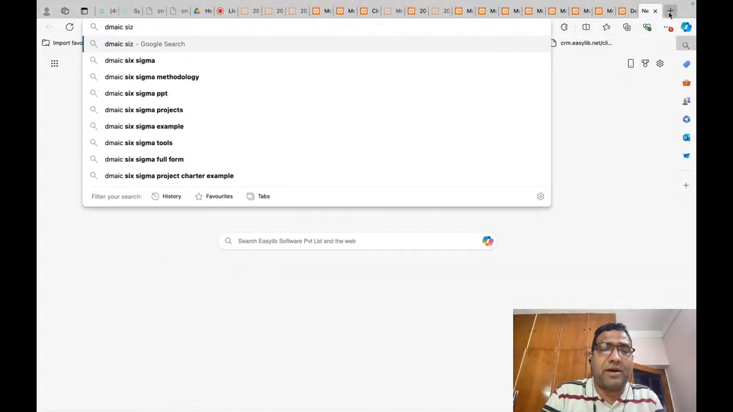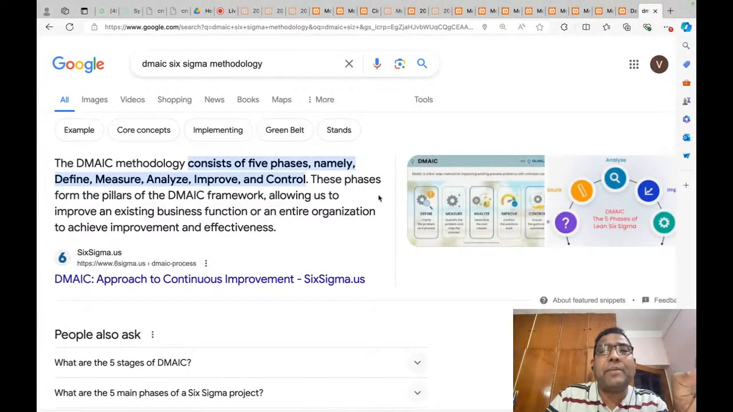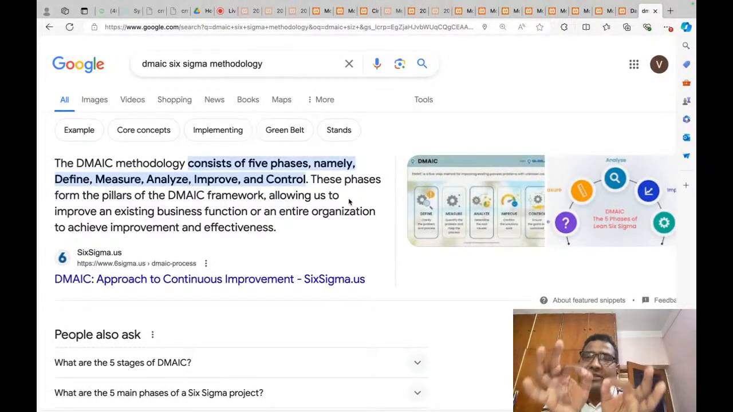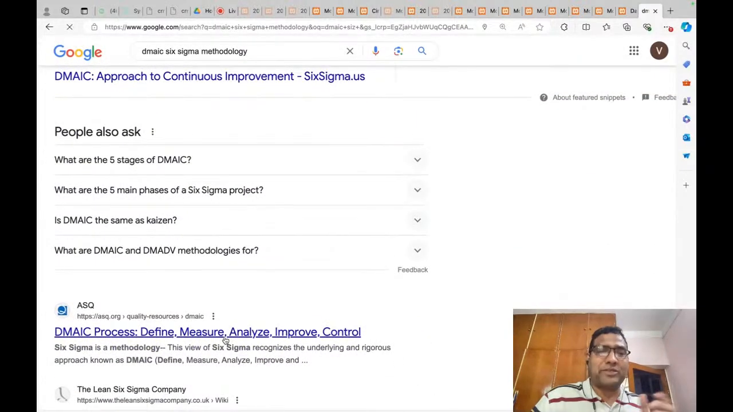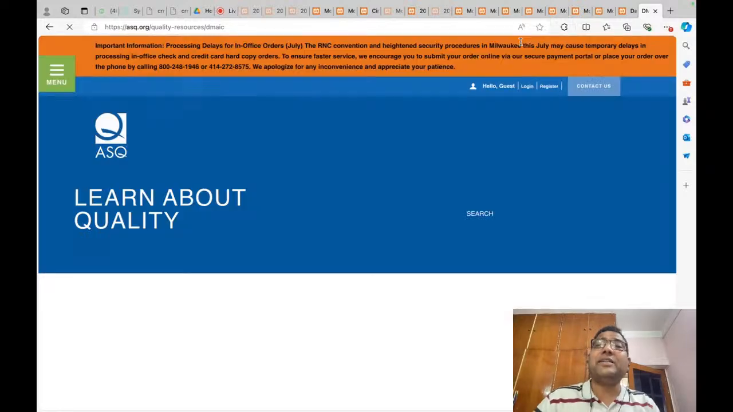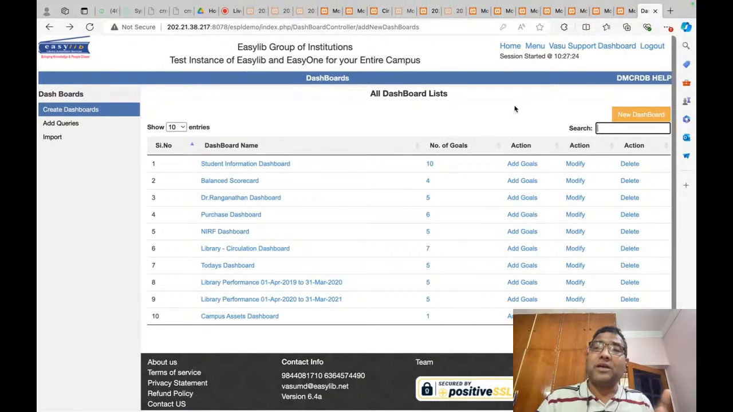DMAIC Six Sigma methodology. You can read it, and you can implement it in your library. Easylib makes that implementation very easy for you. I'll be happy to take a separate session if any of you are interested in that Six Sigma implementation for your library.